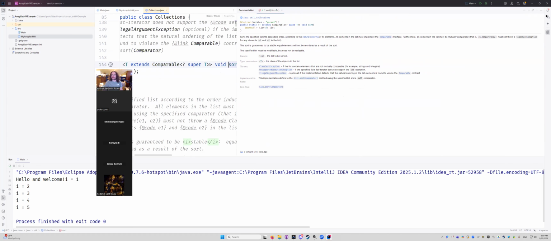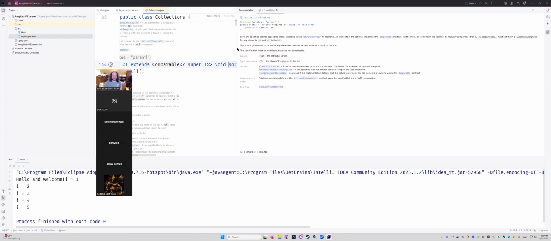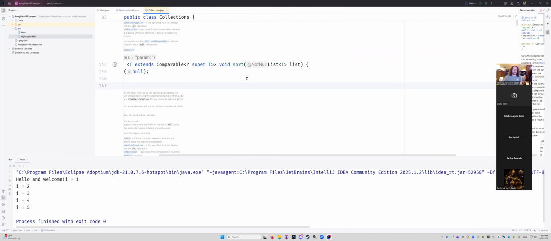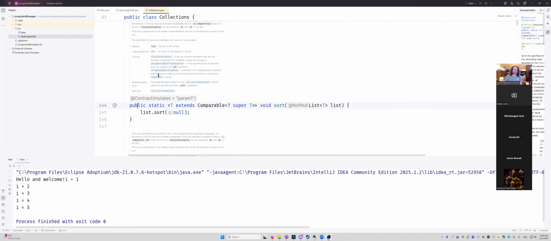Actually, yeah, we'll go over here. That's easier to read. Oh, come on. Seriously, you shrink it down? So this is the sort function in the way this works. T comparable, extend, super T. So there's a lot you can do with generics there.